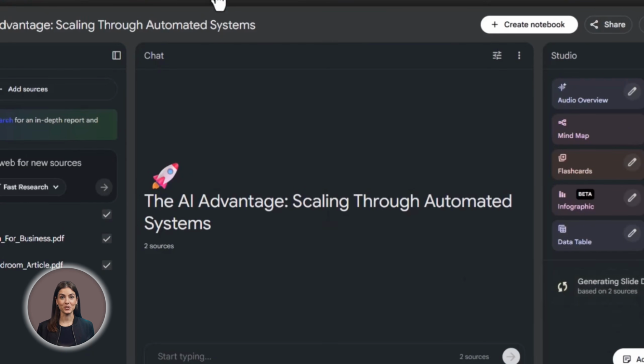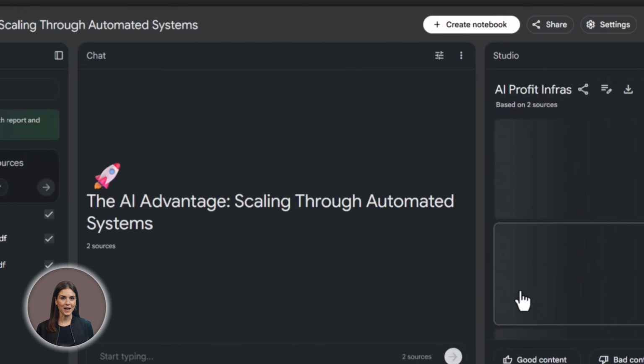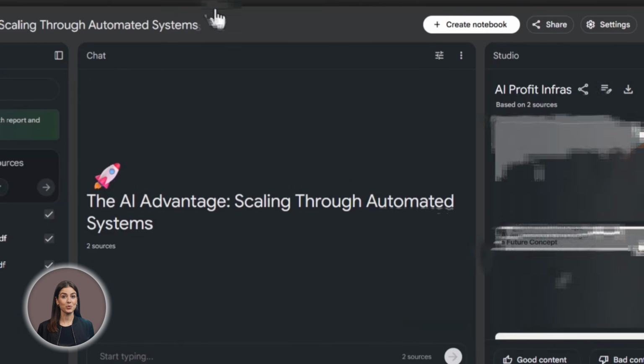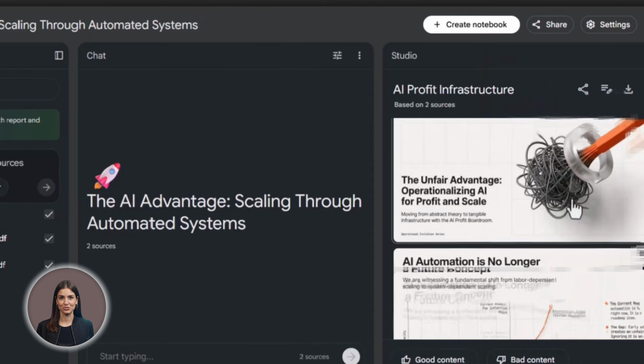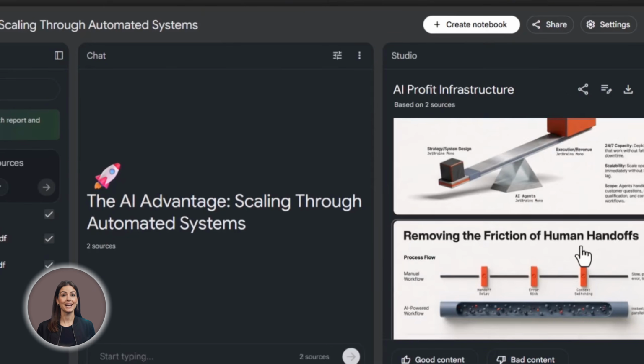The key is using NotebookLM for structure and narrative, not just content. All studio outputs export easily. Reports to Google Docs, data tables to Google Sheets, mind maps as images.